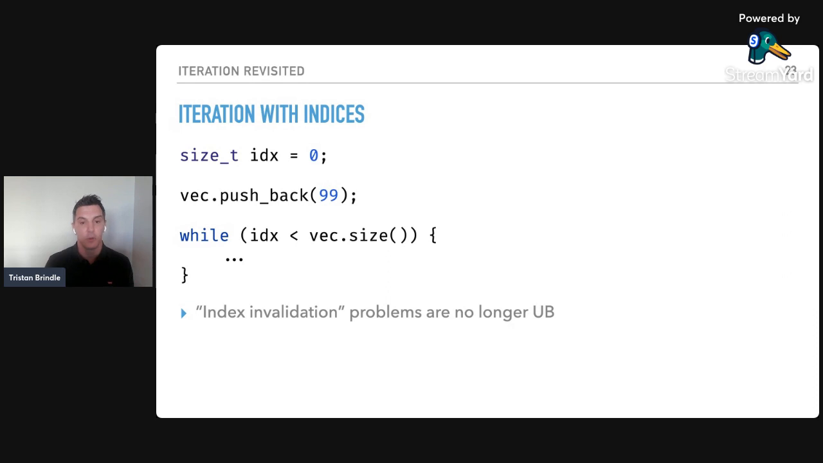Index invalidation problems are no longer undefined behavior. Now, we can have, not in this particular case, because push_back can only grow the vector, but more generally, perhaps we can have index invalidation if we're holding on to index number 100 and we resize the vector so it's only got 50 elements. Then, yes, our next read operation is going to error. It's going to be a bounds check. But the point is, we defined our read operation such that this is not undefined behavior.